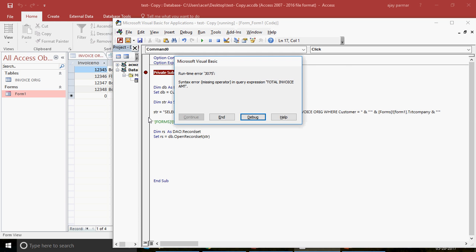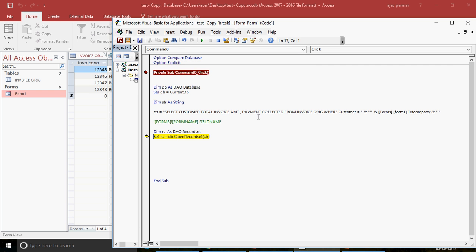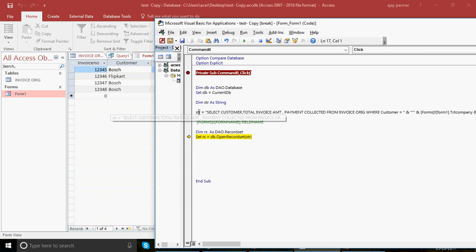Oh no, it says there's an error. What is the error? The error is missing operator in query expression, total invoice amount. All right, so we have some problem in the total invoice amount. Okay, if I just hover my mouse here, that's how it's going to look like.